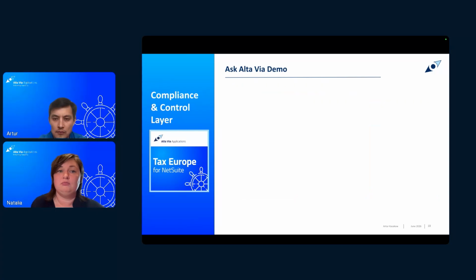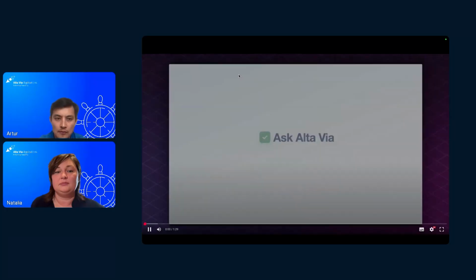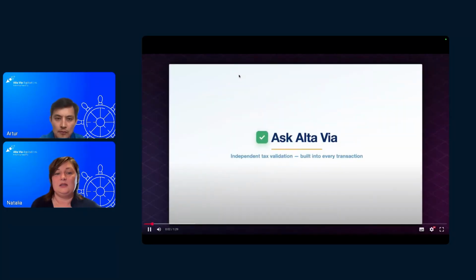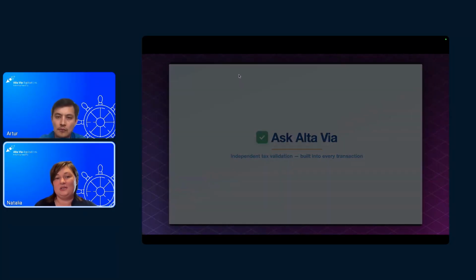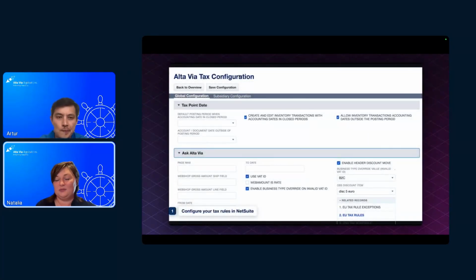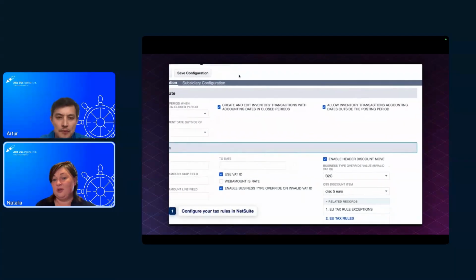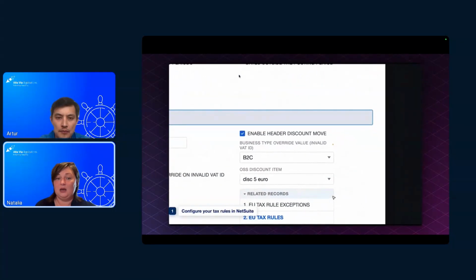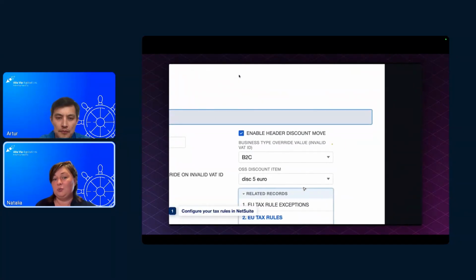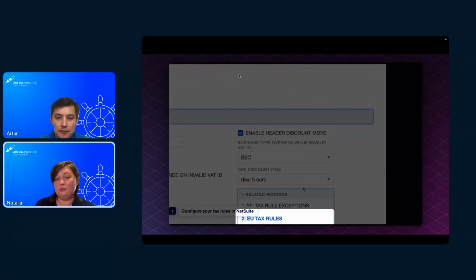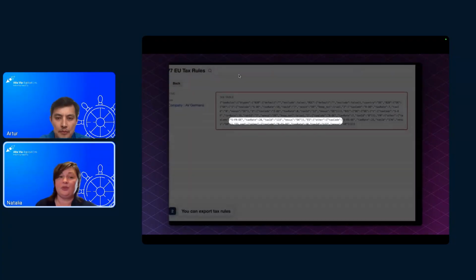I will show you what it means in a short demo. So let me start it. So basically, as you already see, it's built in every transaction. First of all, it's very easy to set up. On the configuration page, you need to populate special tax rules in related records. We're helping you to do this at first.